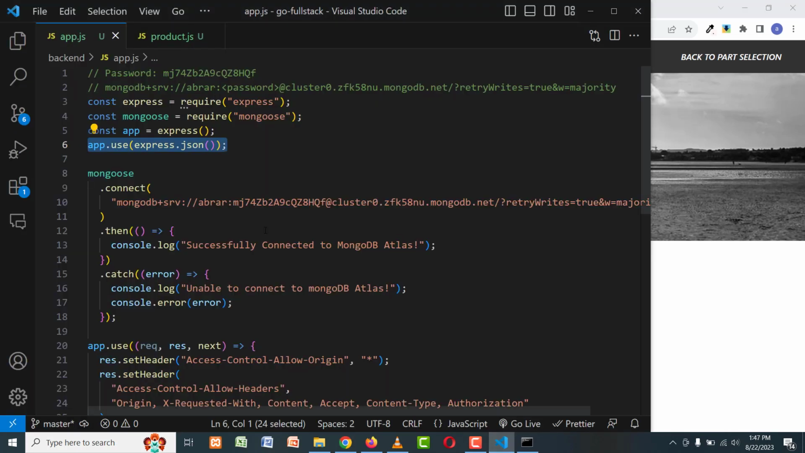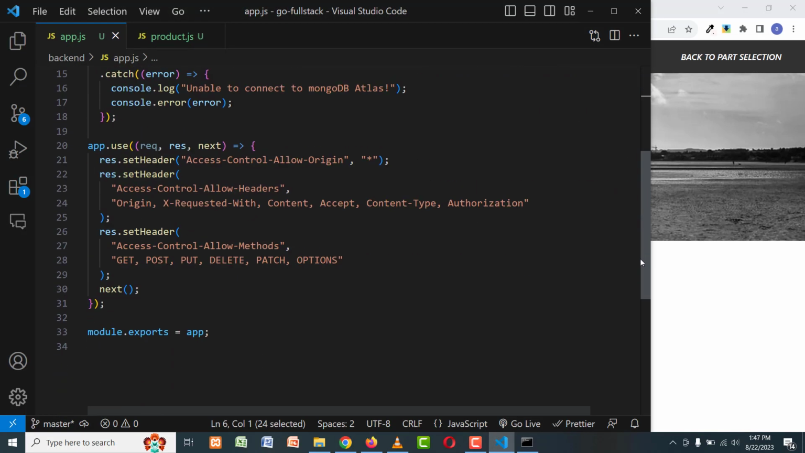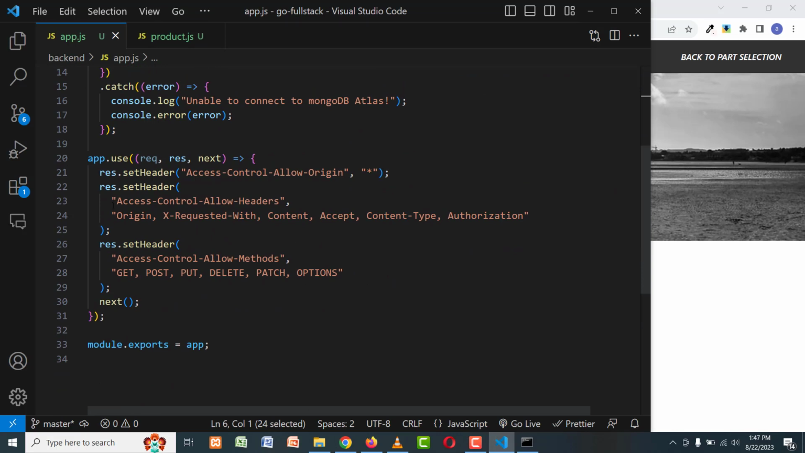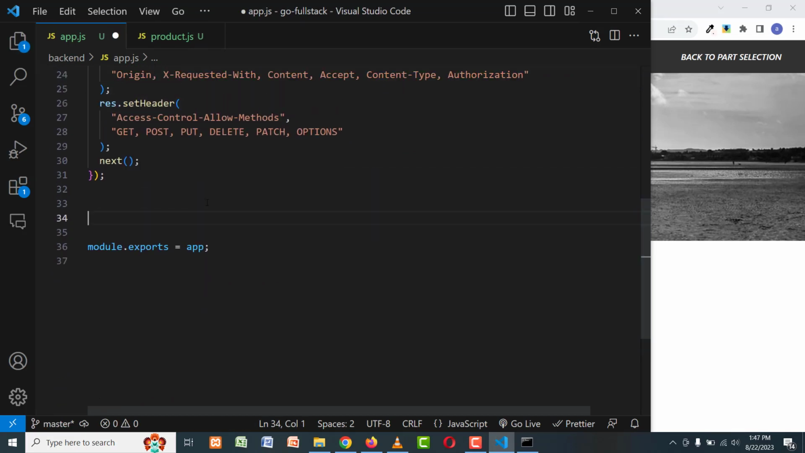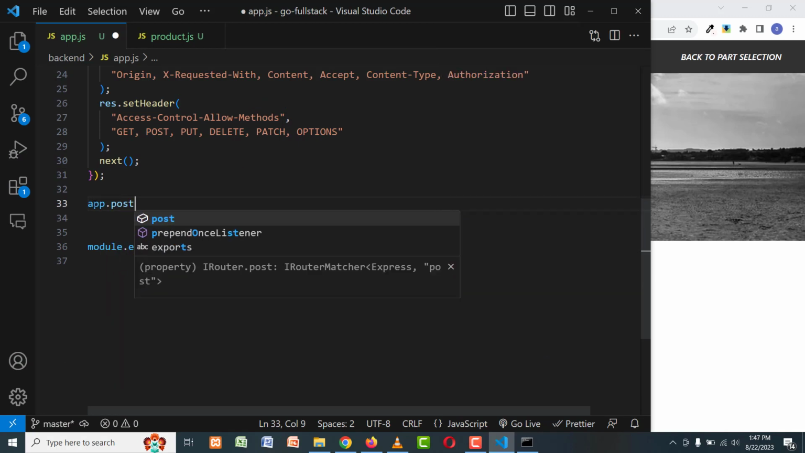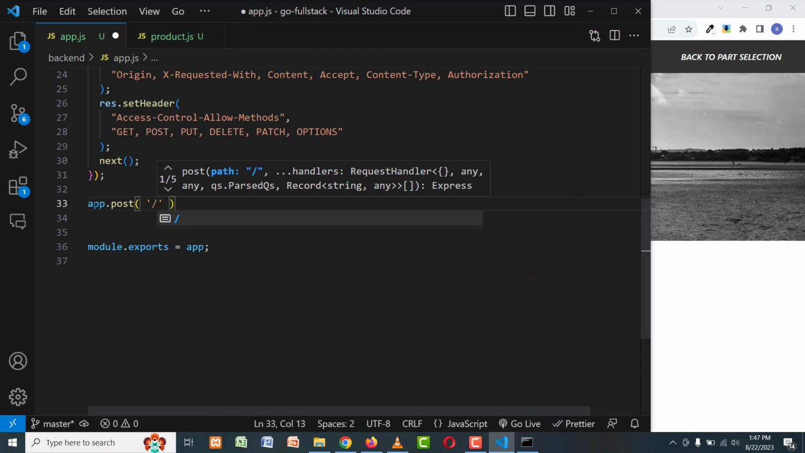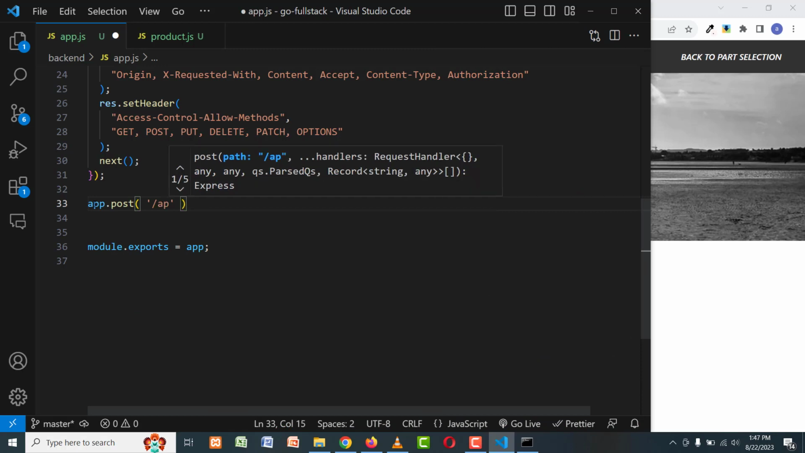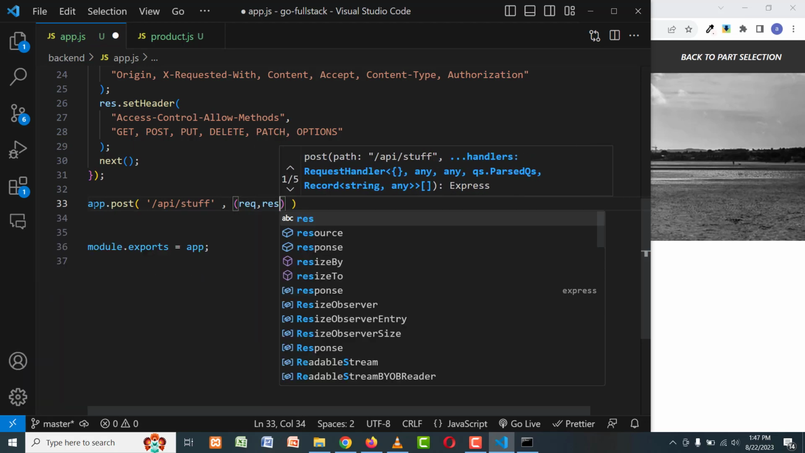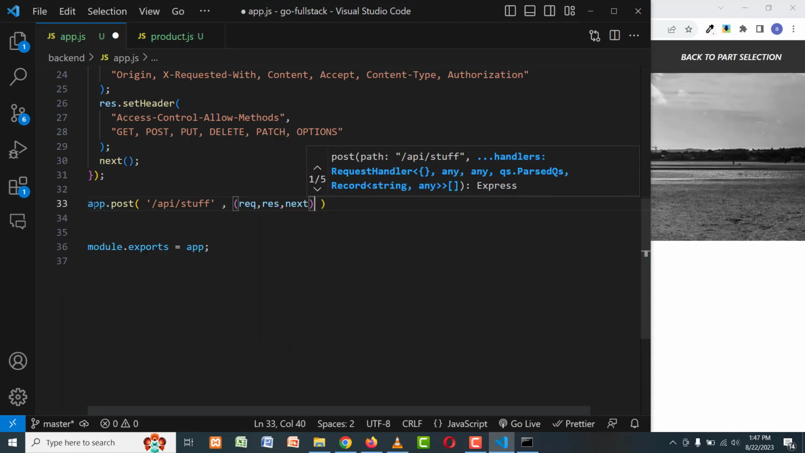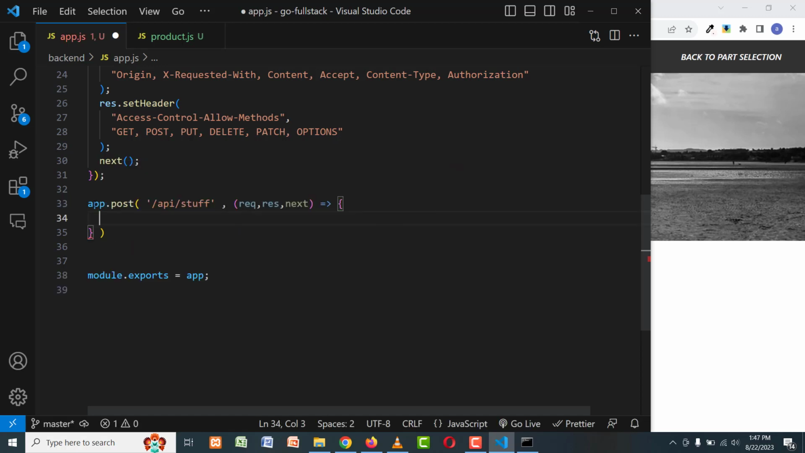Now in order to perform all these tasks, I have removed our previous code till these headers. So let's create our post request. I will write app.post and our path is /api/stuff, and as usual we are going to write request, response and next arguments in an arrow function.